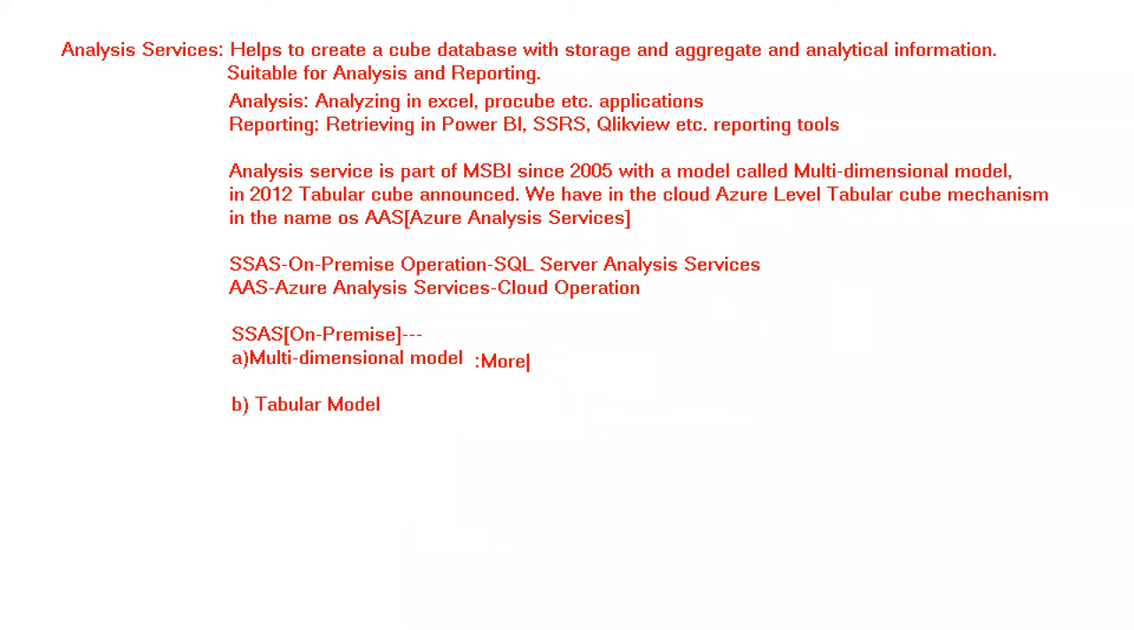First of all, this is important. Sir, you mean more storage required? It's not like that actually, depending on the situation. In case you have more storage, then go for multidimensional model. That is the old model. So I'm telling you why people prefer a tabular model now, and then we go for practice. Please look into this, everyone.